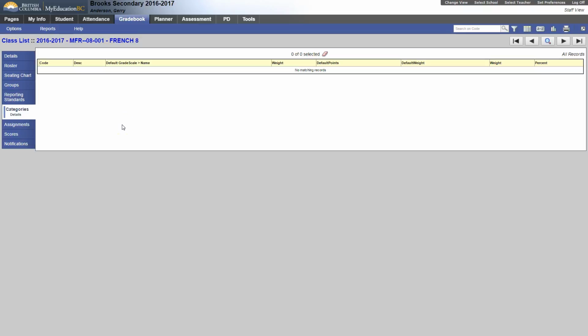Hello, now that we've set up the gradebook details for this class, we're going to be moving on to categories. In order to add assignments in a gradebook, you first need to set up categories. So we're going to go up to Options and Add.